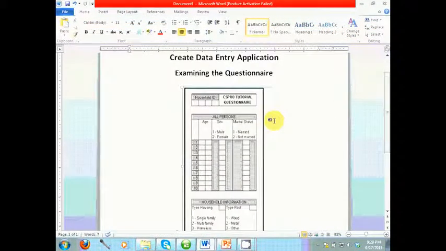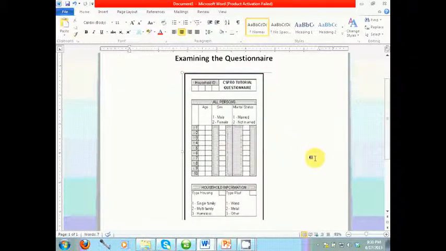Gentlemen, before starting to prepare the data entry application, first of all we have to go through our questionnaire to make sure that we understand all the questions that are available in it. In connection with that, I'm going to present to you a short questionnaire. It contains two topics: one on all persons, and the second one on household information. As usual, we start with the household ID in order to identify and differentiate this set of questionnaires.